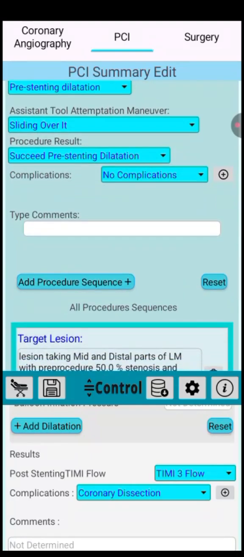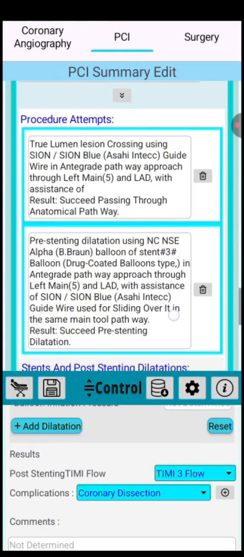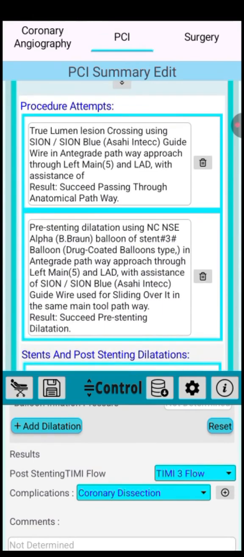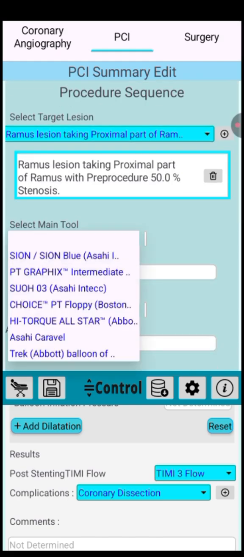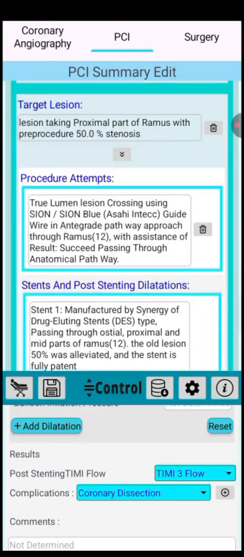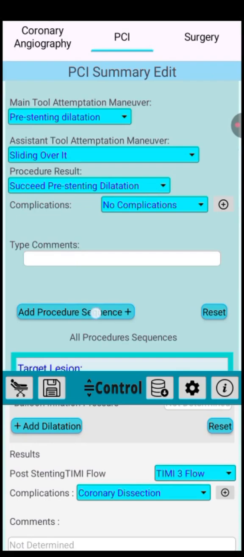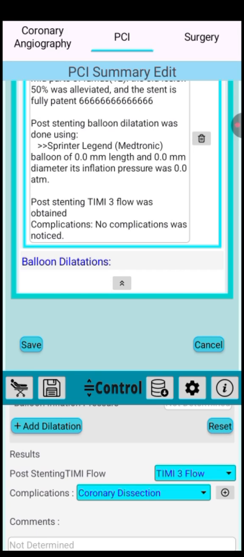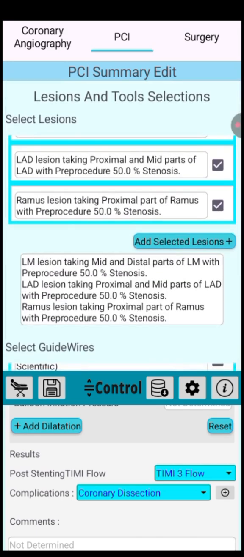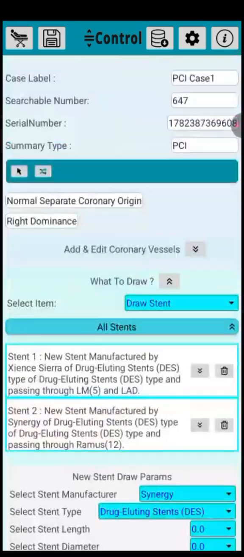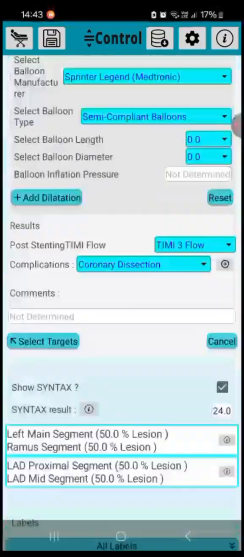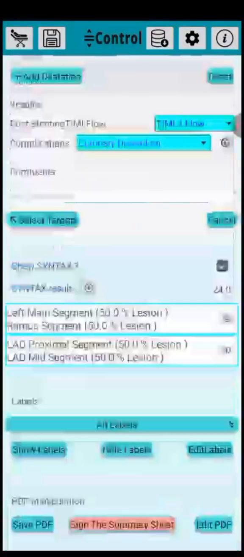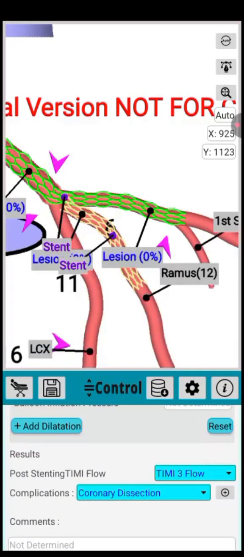Then pressing Add Procedure Sequence. Now we can see this sequence in the procedure attempts list. Complete the other lesion sets with the same steps. After completion and editing the procedures list, press Save. Also, we can add labels and edit their positions.